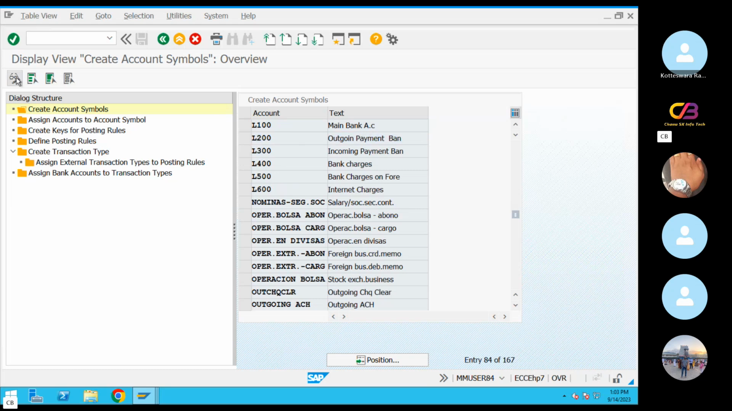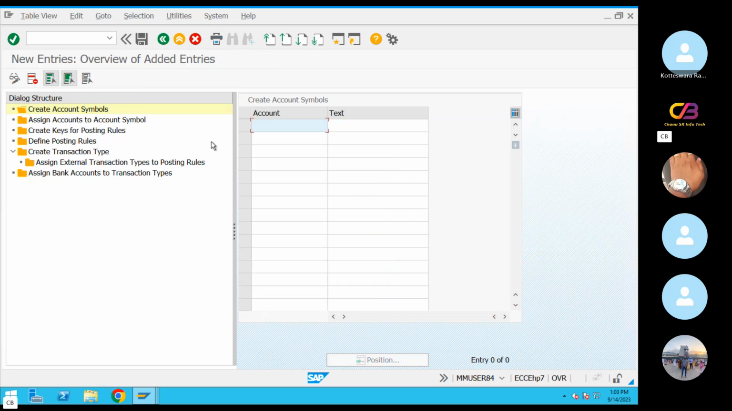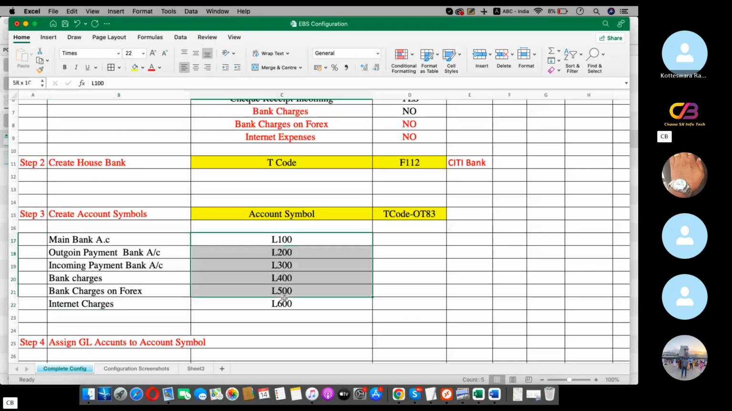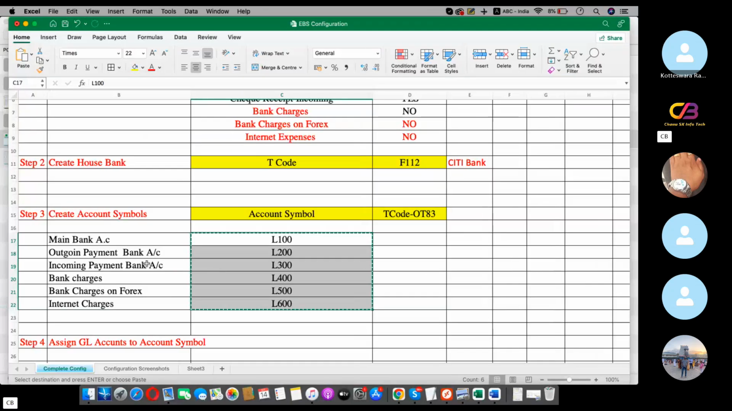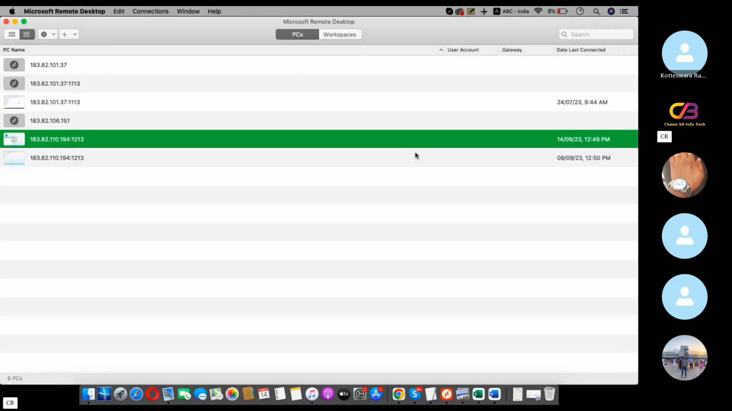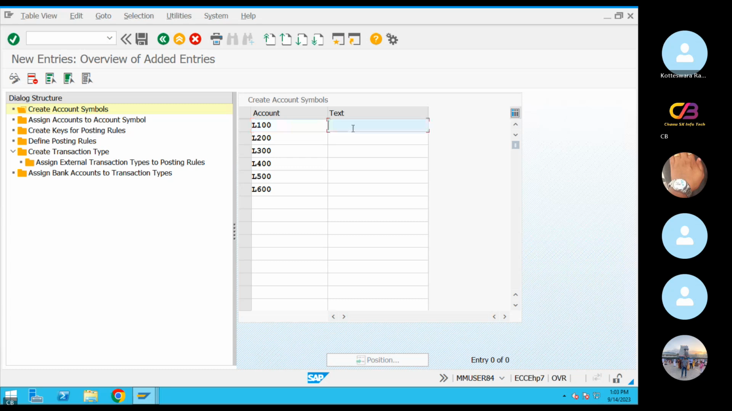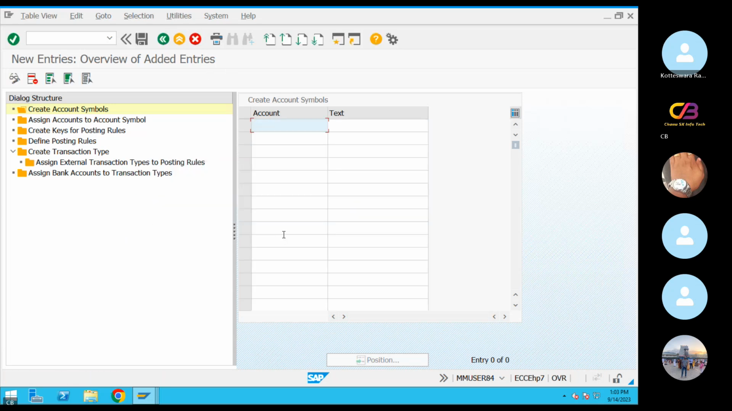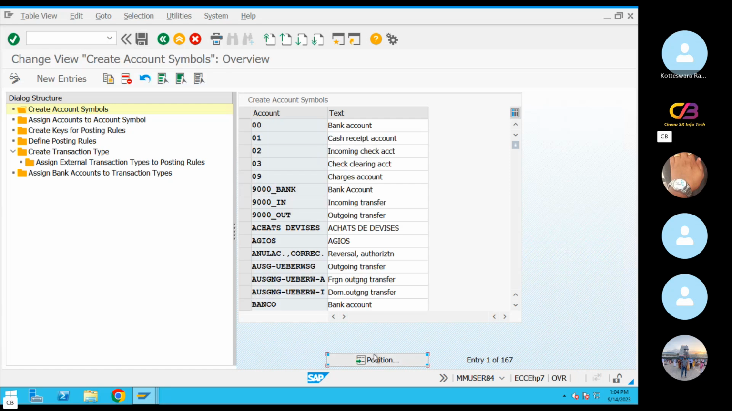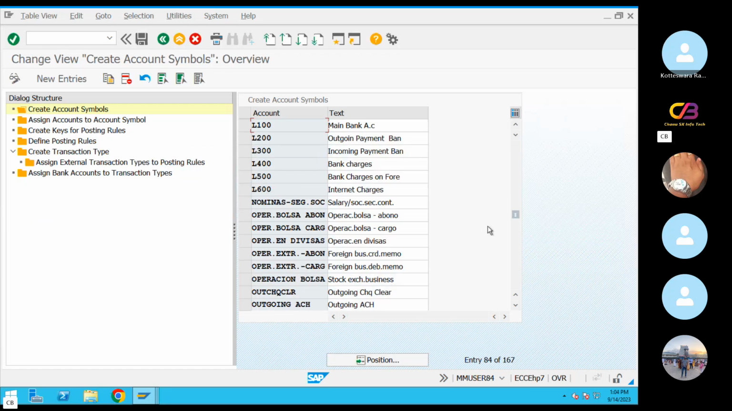If you want to create any new account symbols, just put new entries and copy this, then paste the description. You need to take all these things in an Excel sheet, then copy-pasting will be much easier. I already did it. So you just put L and star. I already created the account symbols.